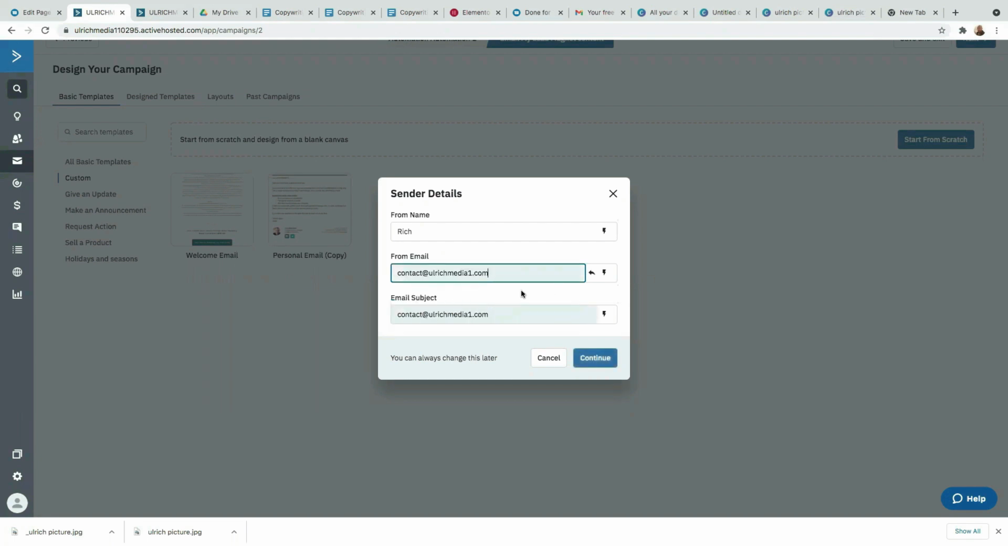ActiveCampaign loves professional email, guys. I think any autoresponders love professional email. It's very easy to create a professional email with your hosting provider. Get yourself a professional email. So I need to enter my email there, a professional email, and just click here on continue.